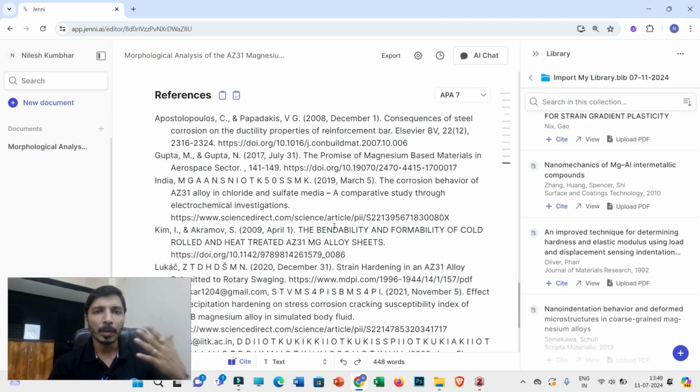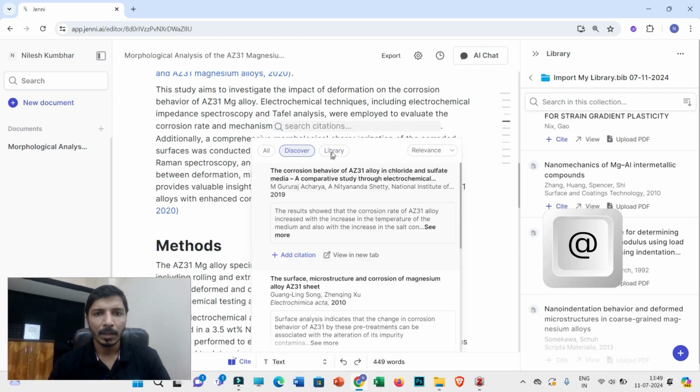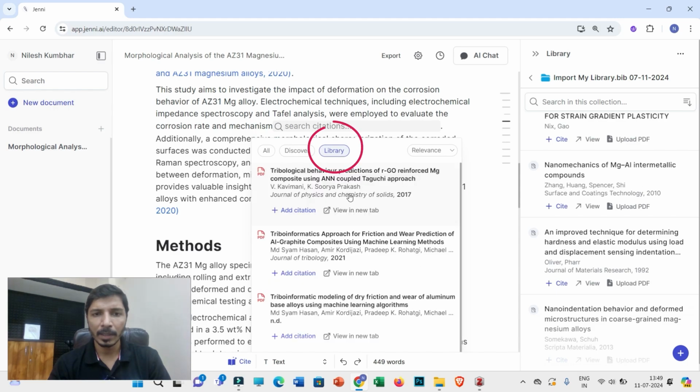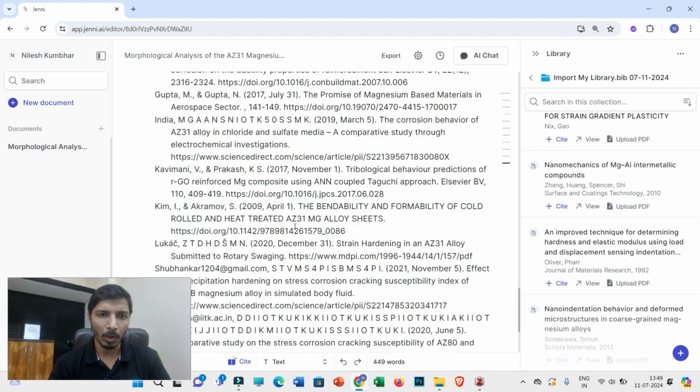And now, as you have imported all these references, you can start inserting the citations. For example, you can type @, click on the library, and select any one of these research articles, add citation. Okay, accordingly your references section will be modified.